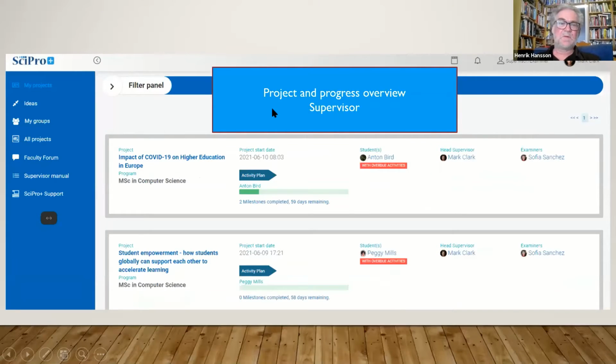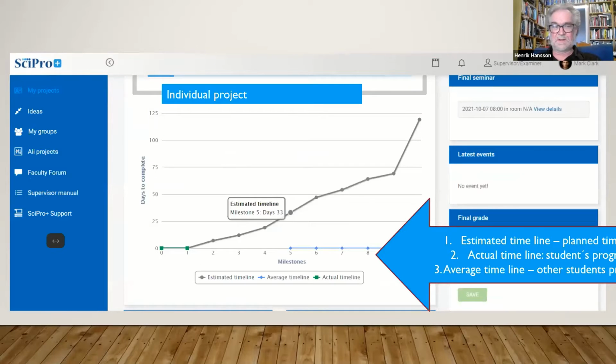And here is how it looks when you're logged in as a supervisor. It's a dummy, but here are the projects and the milestones and the progress, so your students know how much they have done and how much they have left and so on. I see that I have to maybe speed up a little bit. There is a progress estimated timeline, and this is the students' timeline, and this is how you are doing in relation to the rest of the students.